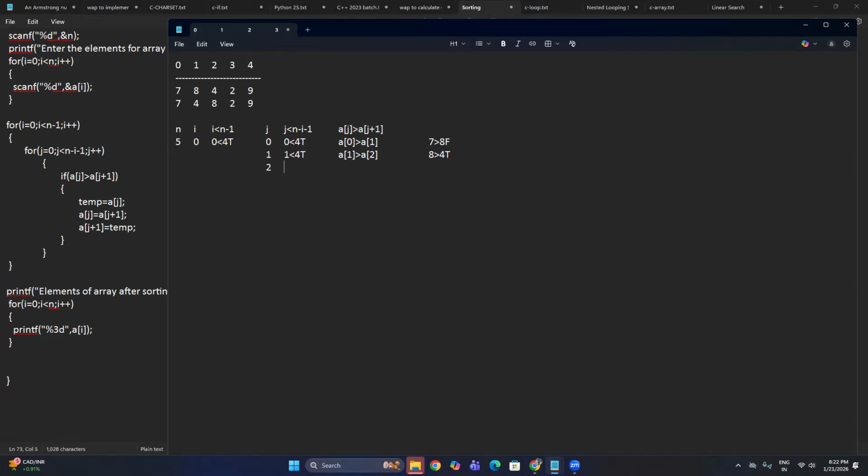So 2 is less than 4, condition is true. And compare a of j. a of j means 2 greater than a of j plus 1. 2 plus 1 means 3. So comparison between 2 and 3. This one, you don't consider this list. Now you consider this one. 2 and 3 position means between 8 and 2. So it is 8 greater than 2 is true.